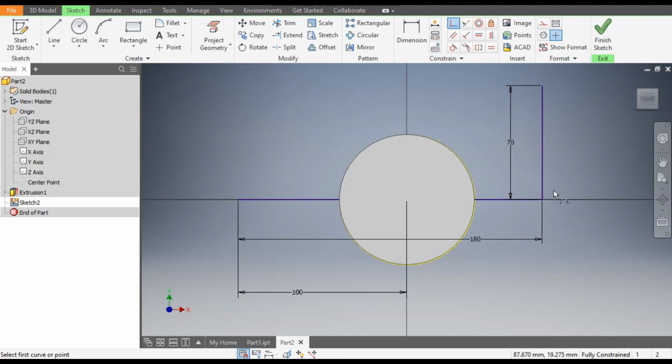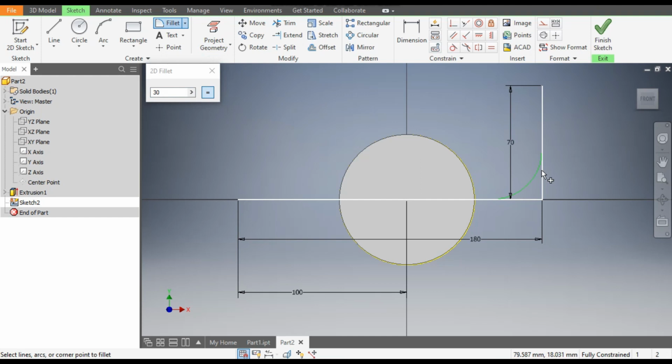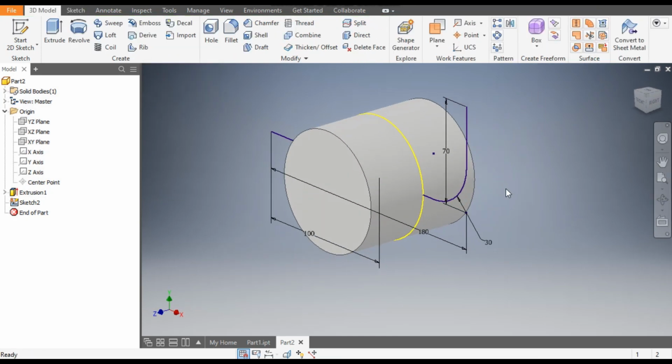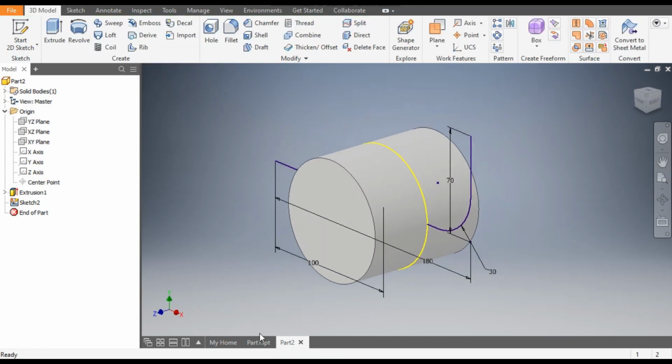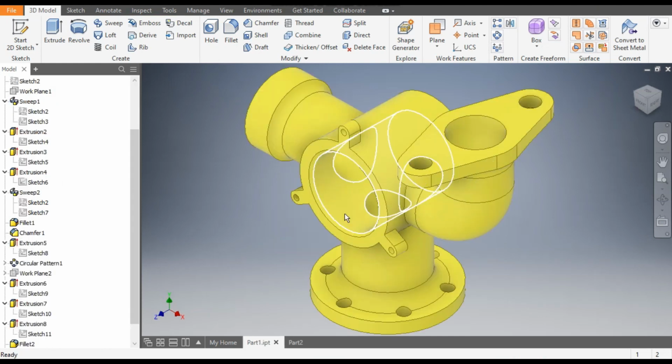We want a radius over here. For that, go to fillet, give a radius of 30 mm and select the bottom line and the vertical line. It will be a 30 mm radius. Now finish sketch. We are going to produce this profile.